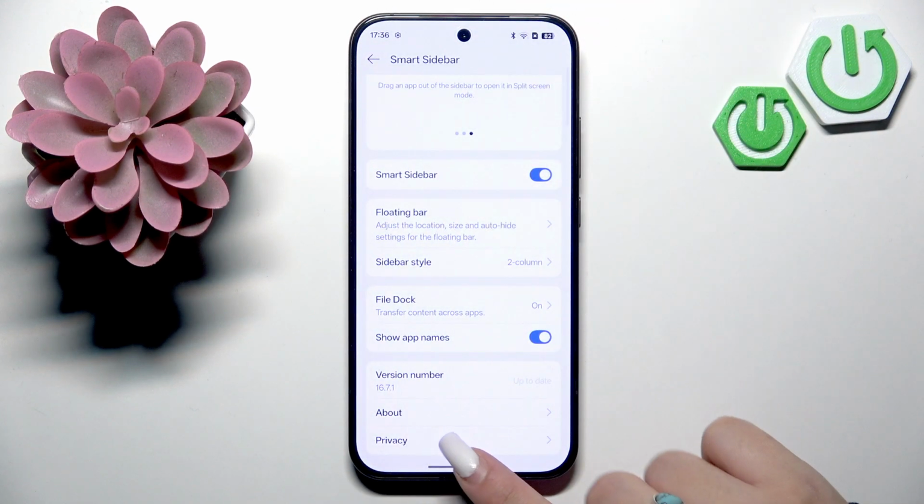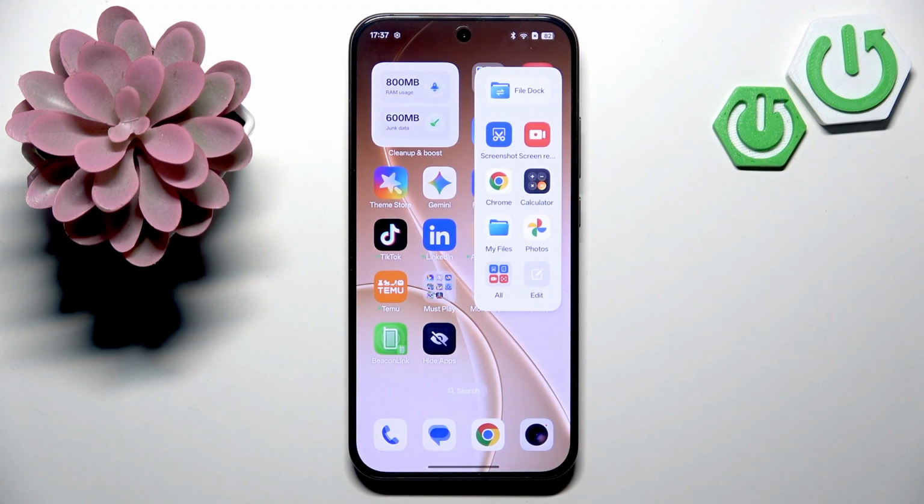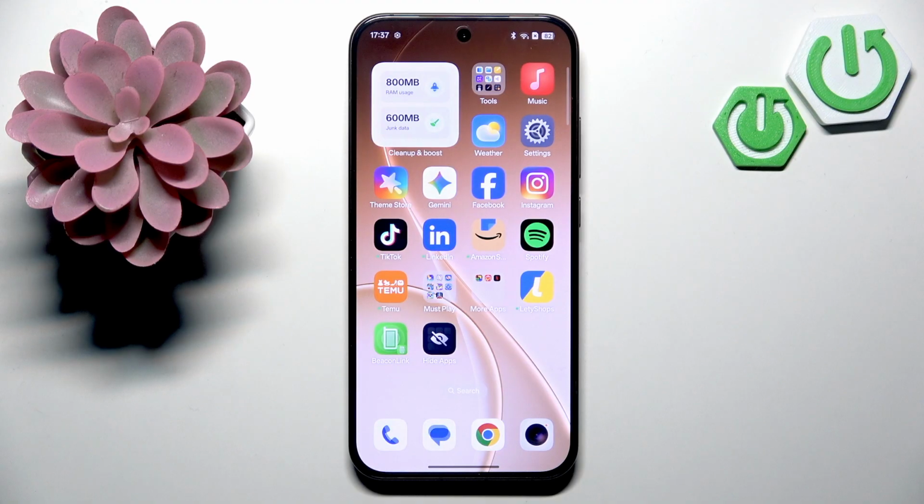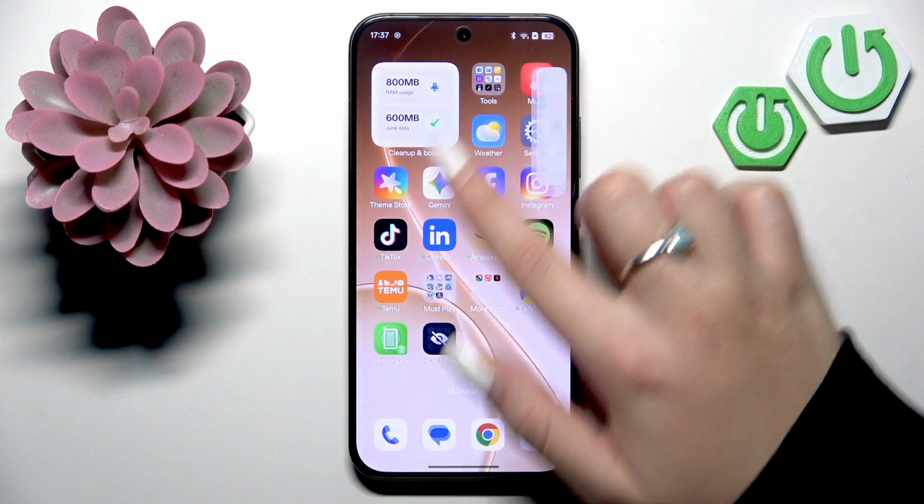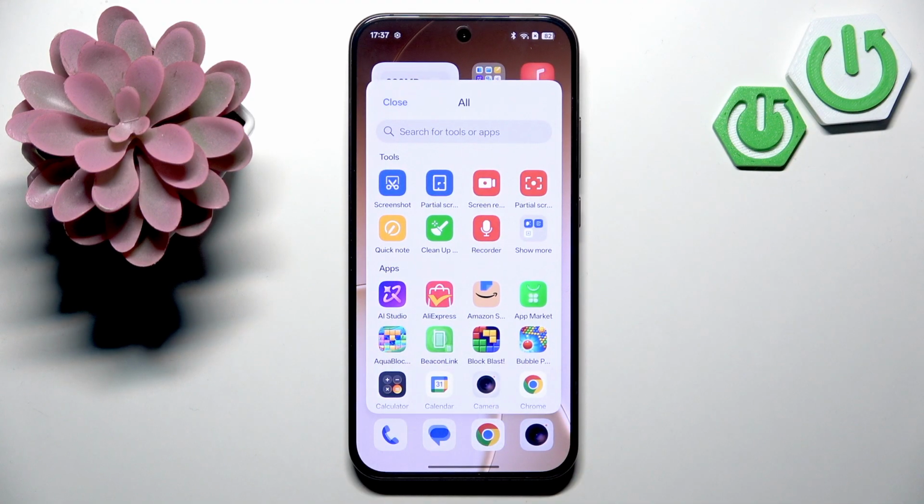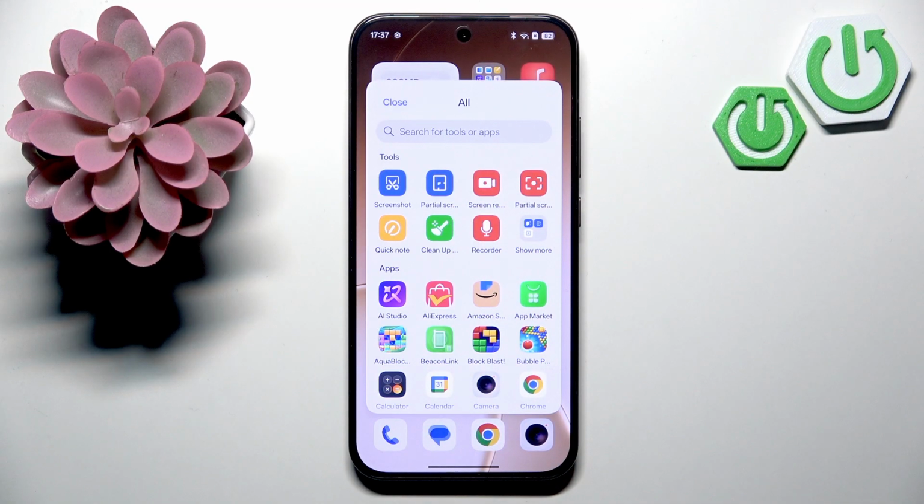Okay. So now how to use your Smart Sidebar. In order to open it, you want to swipe in from the edge of your screen, like this, where your small sidebar appears, just like this. And additionally, you can tap some icons for screenshot, partial screenshot, screen recording, etc.